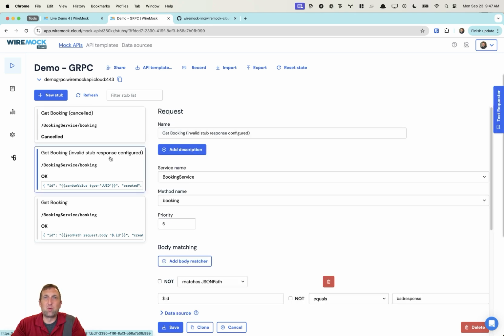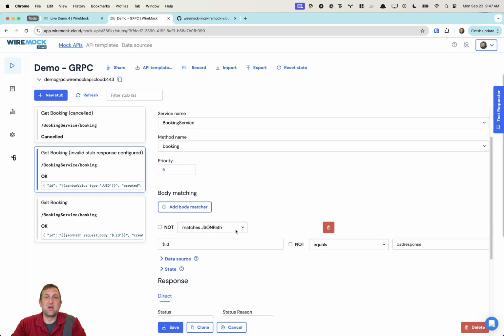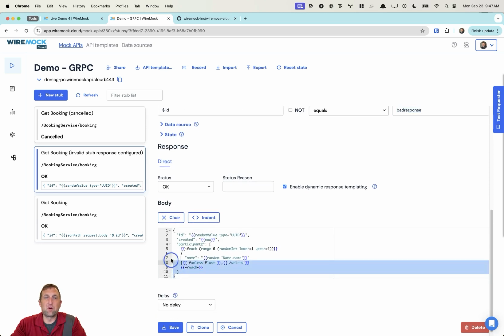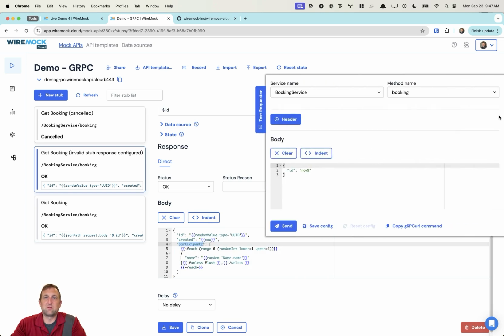In our last example, we'll take a look at the validation that is built into gRPC mocking. In this case, we'll look to see that the ID is equal to bad response. And if that's the case, we'll try to send back status OK with the body as we saw before. But in this case, our participants is spelled with a Z rather than an S. Let's see what happens.